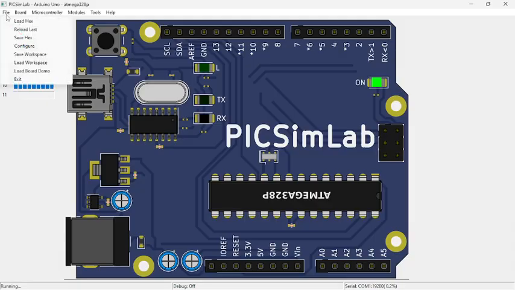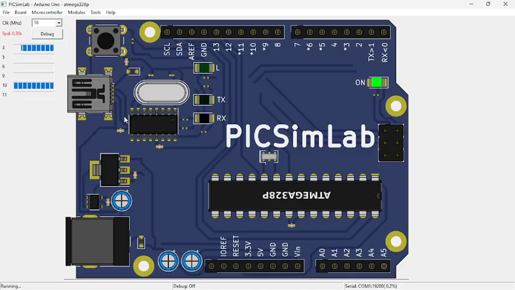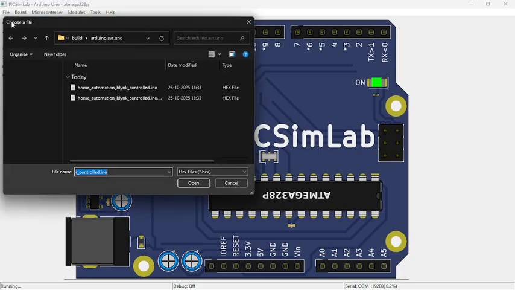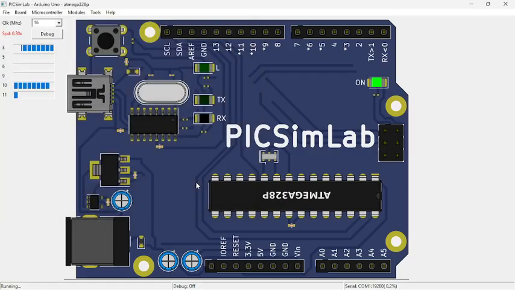This is the file where we are doing this project using Arduino, so we have to select Arduino Uno as the board. This is the Arduino Uno board. I will load the code and show you the output. For loading the file, this is the load hex file option: convert the code into a hex file and open it. Let's wait for some time, it's not a problem.